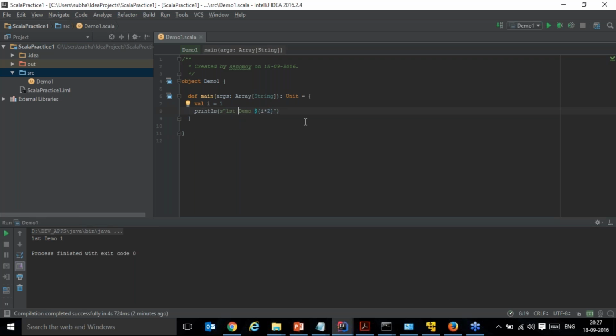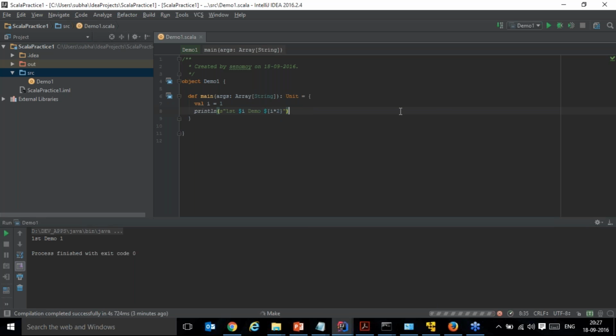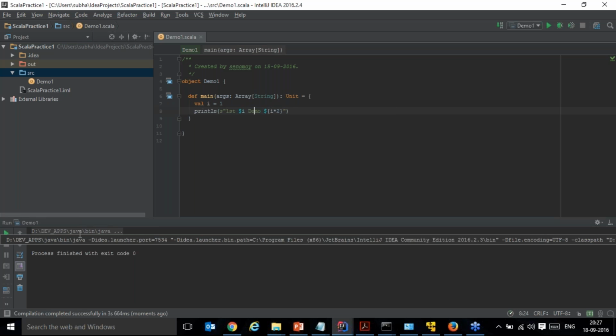I just want to do this, but I showed you. So what are the ways you can do it? If it is just one variable that you want to concatenate in the middle of your string, then just use a dollar and then the variable name. And if you have more than one variable or some operations like multiplication by 2, then you have to enclose it with curly braces. So I'll just run it. Just check. First demo 1 into 2 is 2.